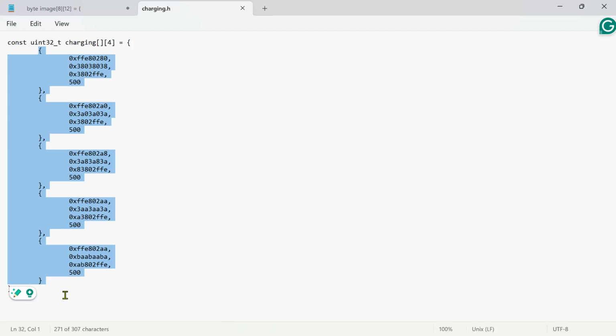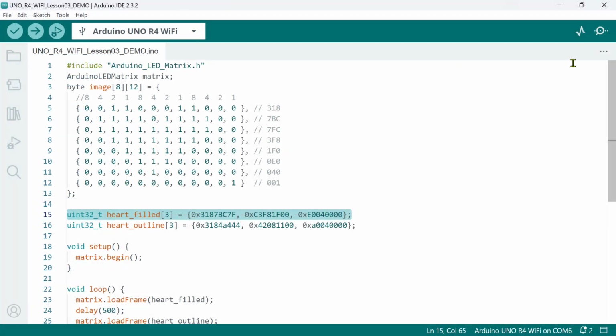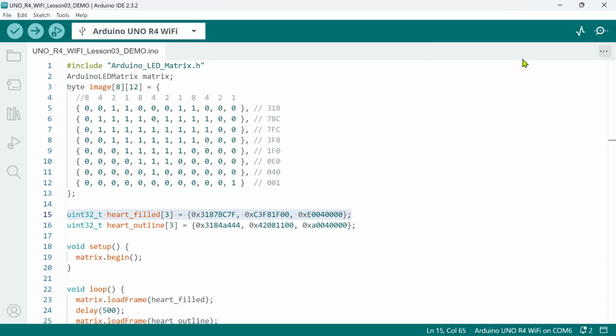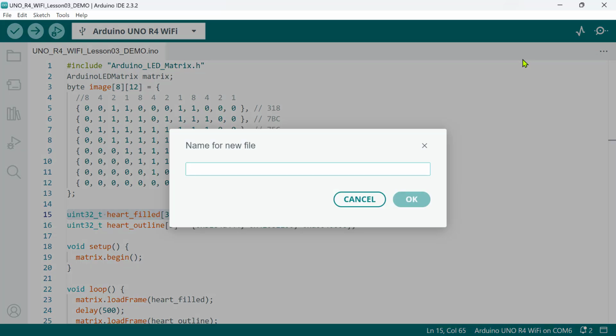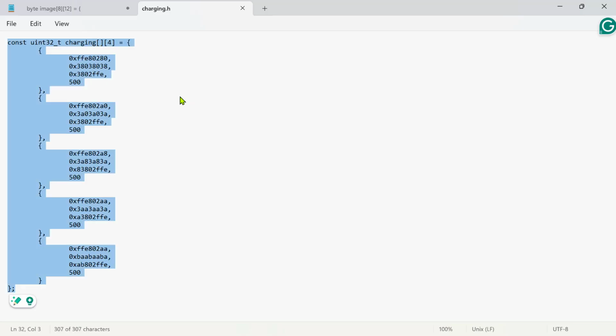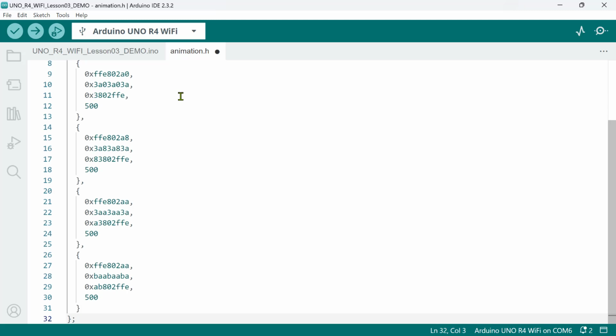Now, to use this, we can move this header file to the directory of our current sketch and reference it in our code, or we can create our own header file by simply clicking on this 3 ellipses button and choosing New Tab. We give our new header file a name, let's call it animation.h, and click OK. Now, let's copy and paste this code here, and that's it.